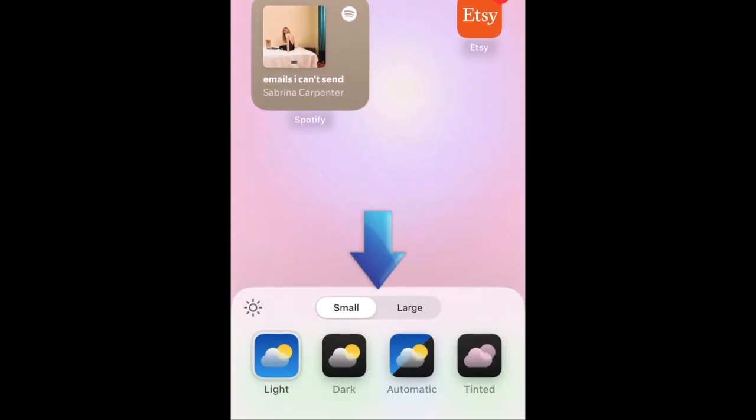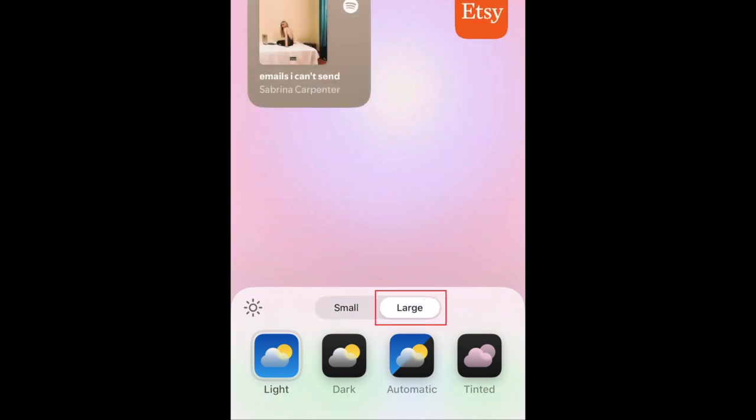In the menu at the bottom, you can choose to have small or large app icons. The small option is the default size we're used to. The large one makes app icons and widgets a little larger and removes their labels. This gives a really nice clean look with a bit less space between icons.